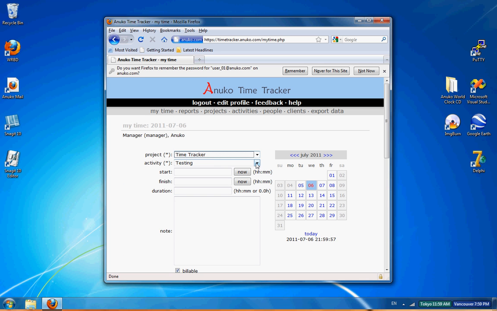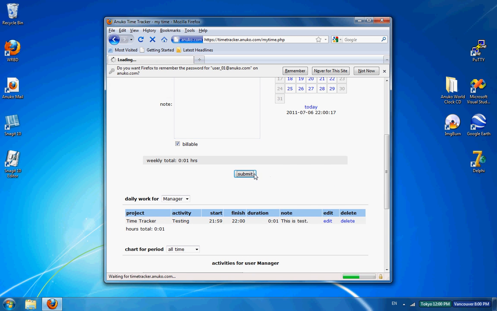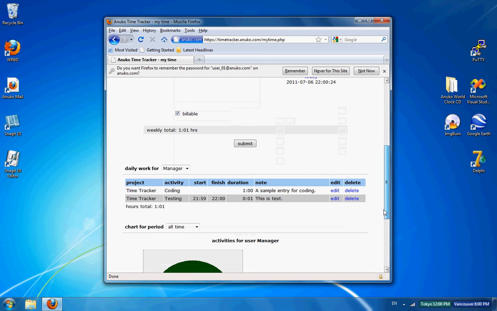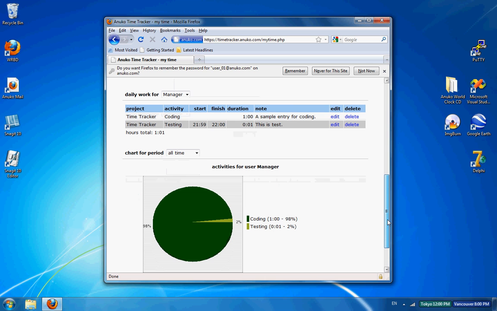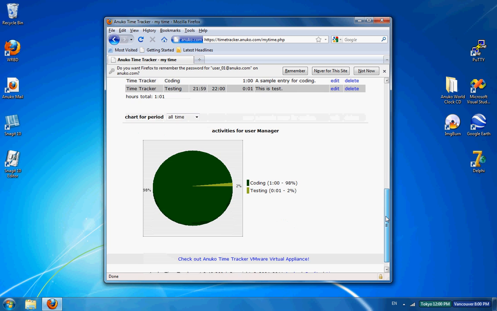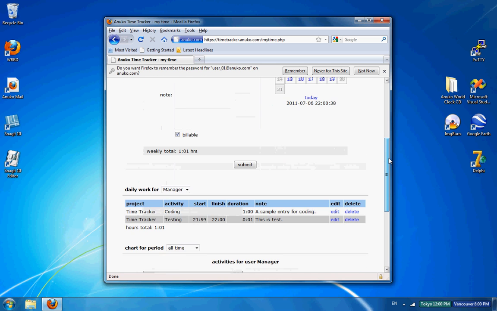Now, if you want to create another entry, you do it like that. Was it coding? No, it was testing. See, it was doing some coding for an hour, right? Simple entry for coding. So, and you can submit it like that. And now for this day of July 6, 2011, I have a couple of entries here. See, like 1 minute for testing and 1 hour for coding. Right, and the chart shows me how this was done.